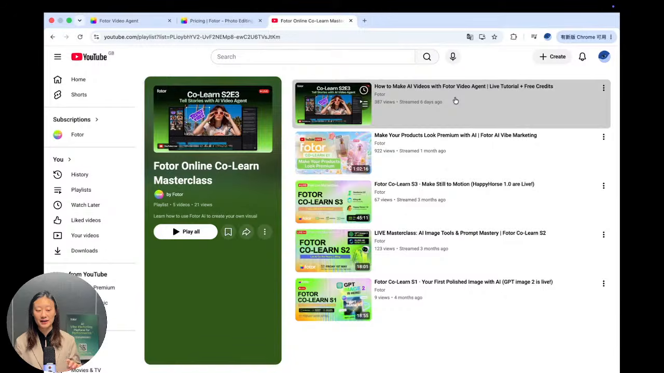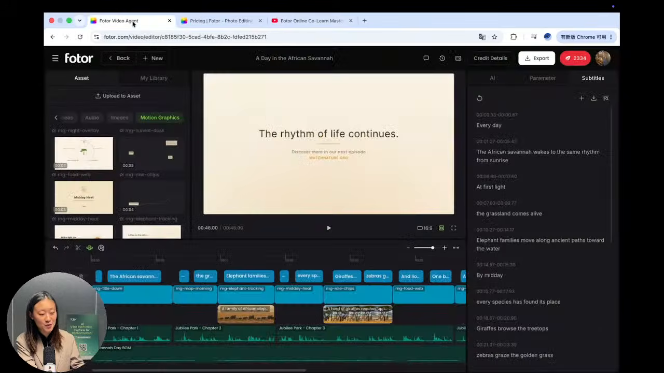That was more like a tutorial in general, just an overview of what you can do with Fotor Video Agent. And today, we are zooming in on one type of all the videos that you may possibly create with the video agent, which is motion graphics explainer. And if you feel like this is helpful, please let us know so that we might be able to cover one genre of video every week from now.